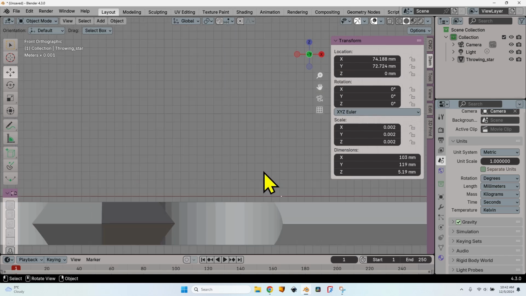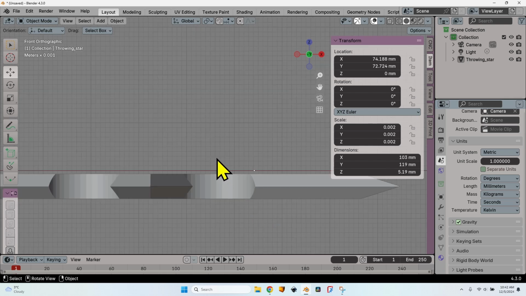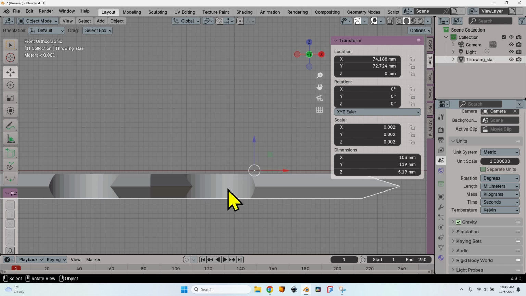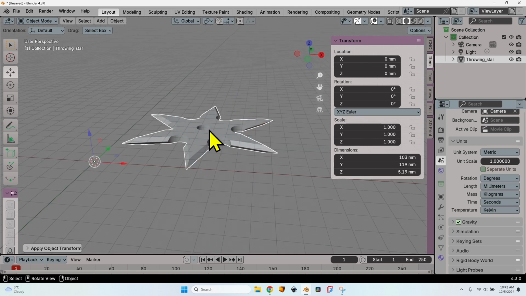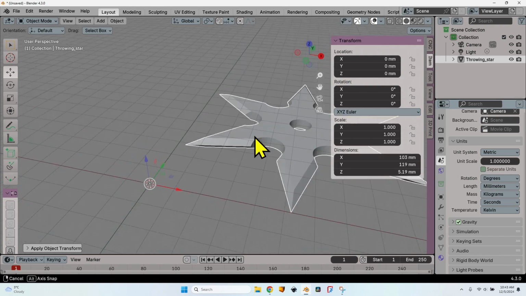Let's take a close look here. You can see the origin. This little white dot here is the origin and is a little bit above the object. Let's correctly position that object, but before doing that I have to modify the scale, otherwise I will end up with a lot of problems. In order to do that, let's select the object, press Ctrl A and select all transforms. Now as you can see, the origin is in the bottom left corner of the object.